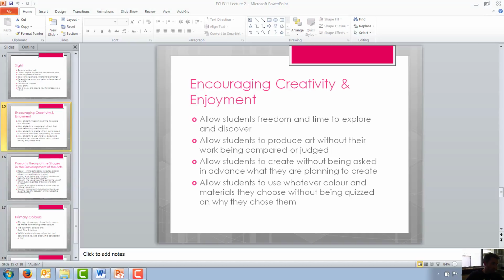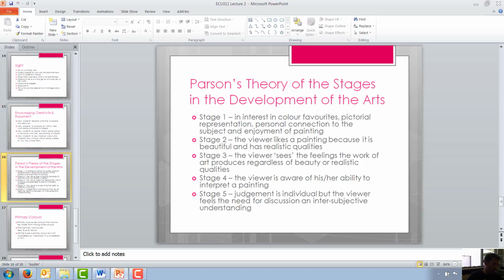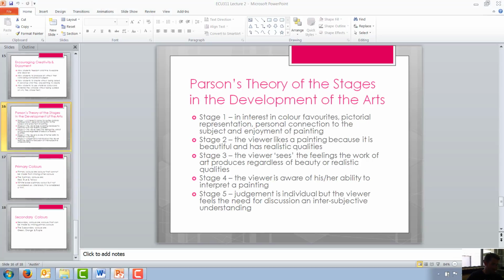Alright, so next one, Parsons' theory of the stages in the development of the arts. And we're nearly done. Okay, so Parsons' theory. So you've got stage one, an interest in colour favourites, so pictorial representation, personal connection to the subject, and enjoyment of painting. So this was from 1987, and I'll just read through.